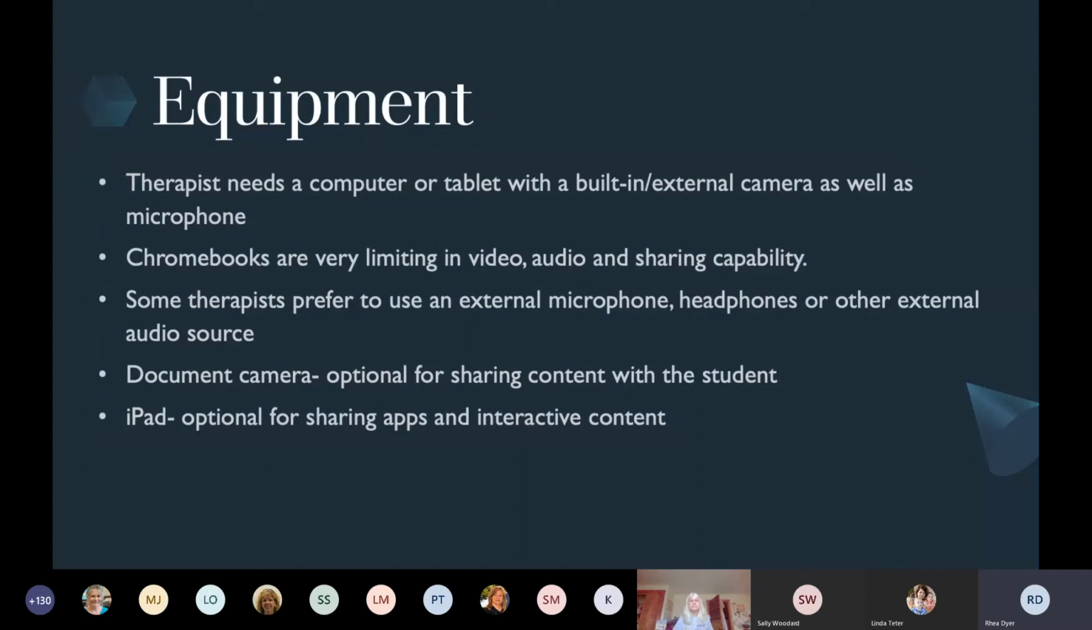You might not be able to control it on the student end. If the student has a Chromebook and that is their issued piece of equipment, then we've got to go with that. But I'd really try and stay away from a Chromebook. They are really not built for telepractice. They're not built for video conferencing. They do not have good video, audio, sharing capability, interactivity, just as a piece of equipment.